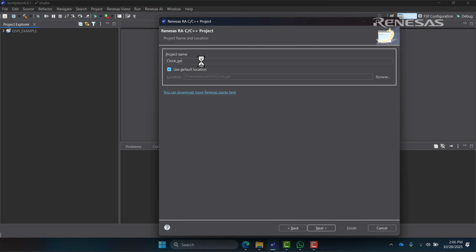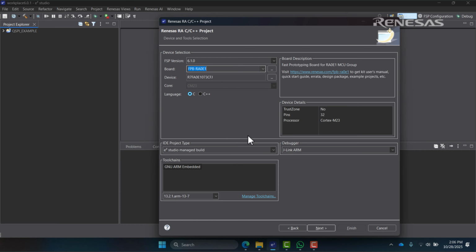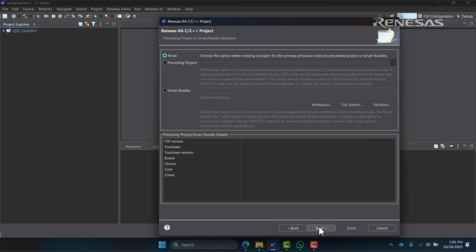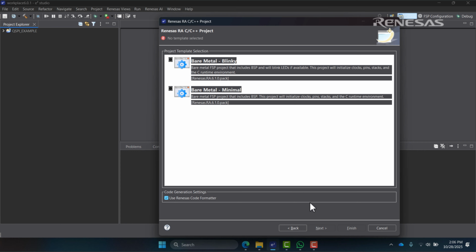You can give a name to your project here. After naming your project, click on this Next button. From this drop-down menu, select the FPB RA0E1 board, then click on Next. For Smart Bundle selection, we can select the None option. Here we can select Executable and No RTOS option, then click on Next. Here select Bare Metal Minimal, then click on the Finish button.